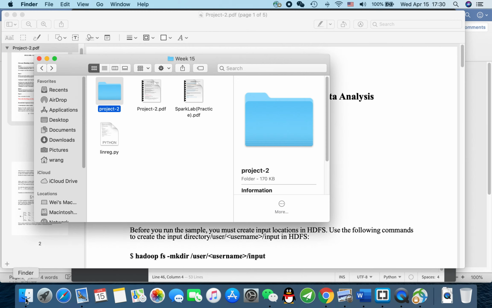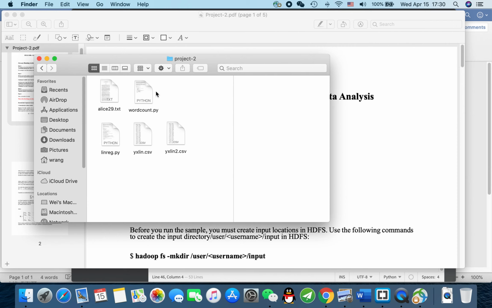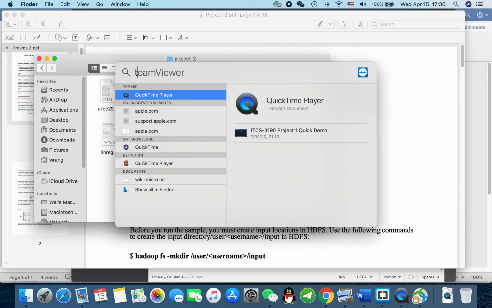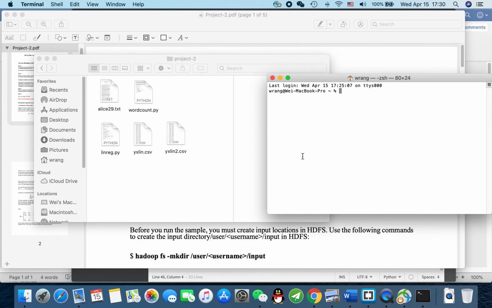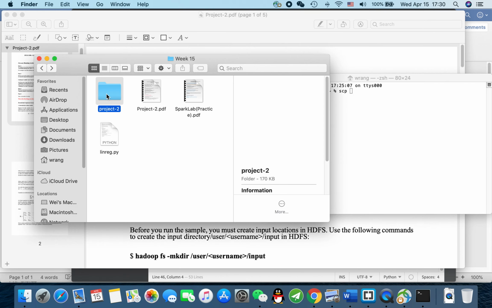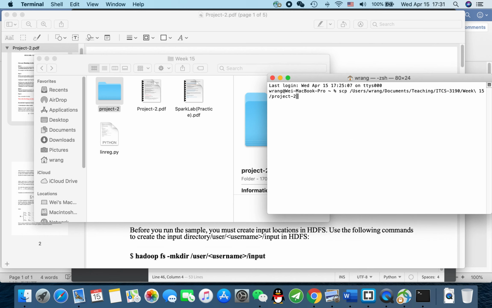So in this project, when you open the project folder, we have 5 files. So we need first upload all the files onto your count directory in the HPC server. So here we need a terminal, and we use scp command. Then the directory which you save the files. Here I just use a Mac to give you a demo.